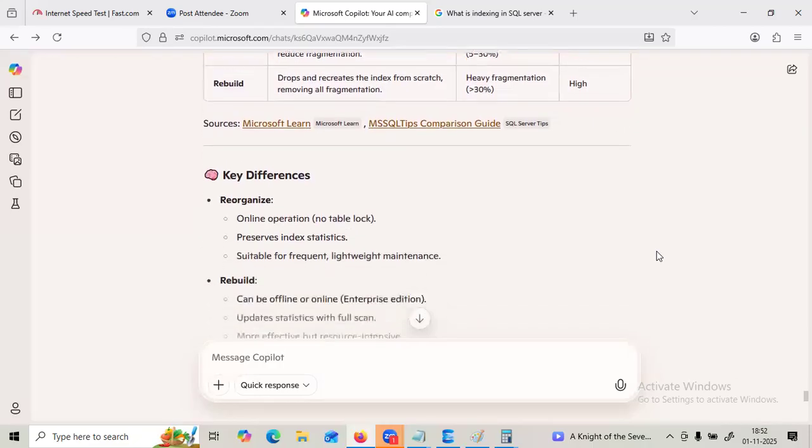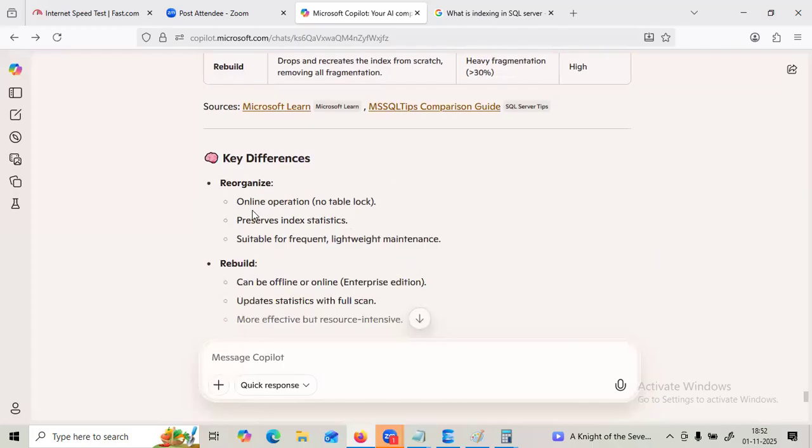So let me go for here. Reorganize: online operation, no table lock, and it improves index statistics. I can explain statistics later. See here, reorganize has no lock. Why? Because it is not going to drop the index. It is only adjusting the pages. So that is the reason there is no lock.